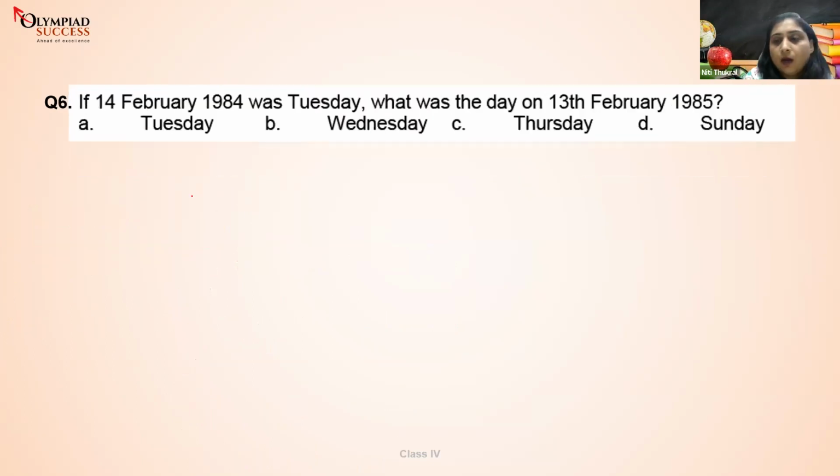Okay. Now, if 14th February 1984 was Tuesday, what was the day on 13th February 1985, the next year? Next year. Children, the simple trick of coming next year is you will just add one extra one. Yes, next day. If 14th February is Tuesday, then 13th February will be.